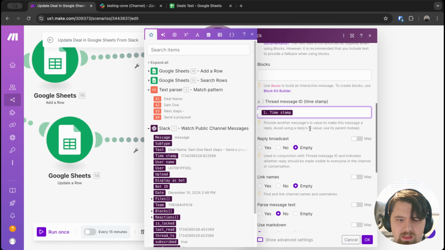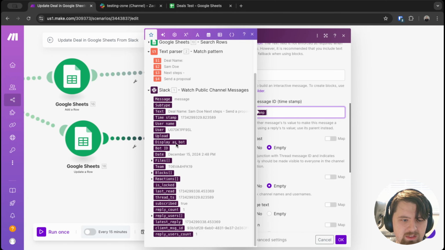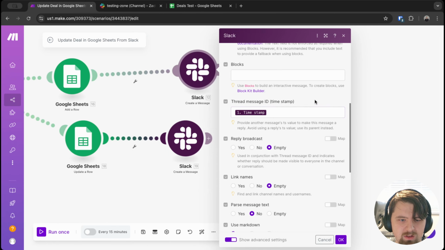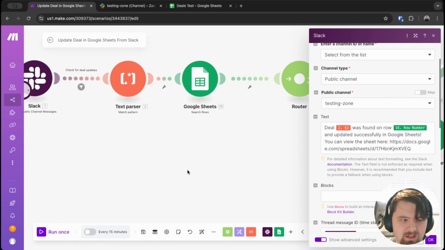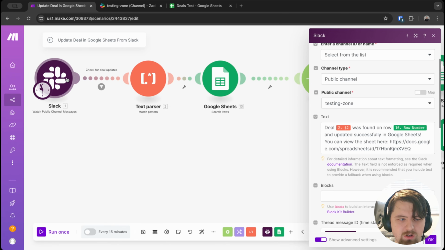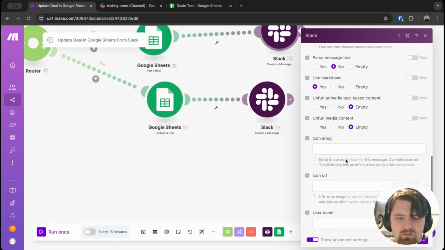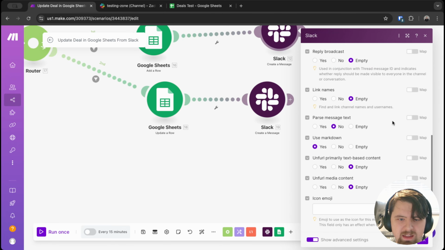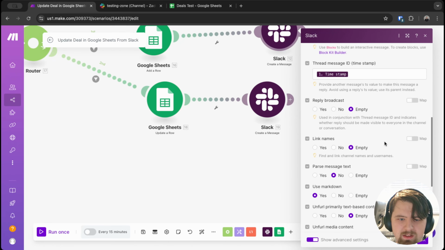And then what we're doing here is we're pulling in the timestamp from this first step in the scenario. What that allows us to do is add this message as a threaded message, or a reply to the initial message that was sent over here at the very beginning. And then pretty much everything else is left the same. You can modify some of this, like if you want a specific icon, you can put that in, but it's not really needed.